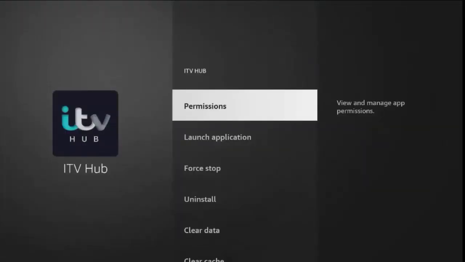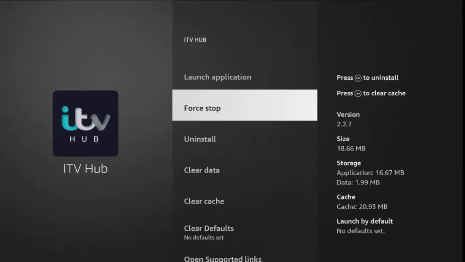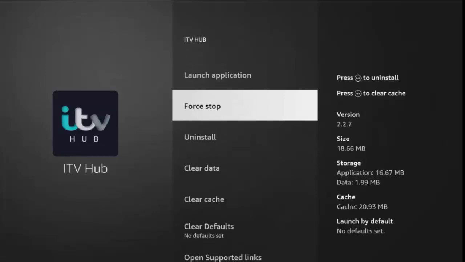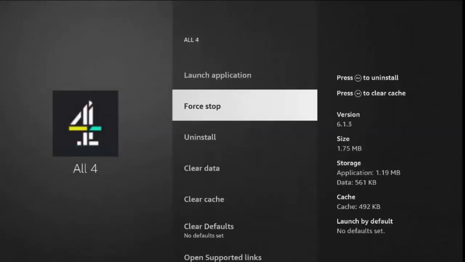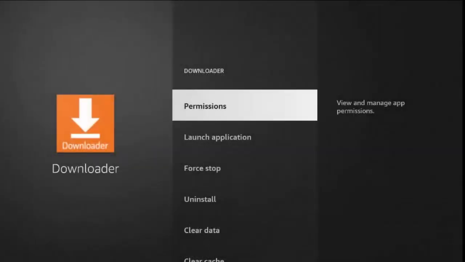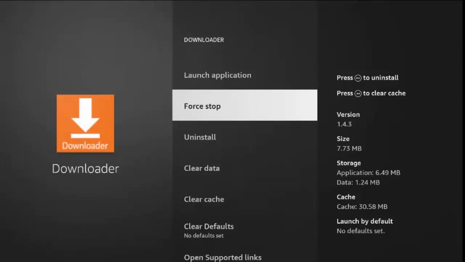And then what it's going to do is take us to this screen here where we've got to go down to full stop. So go down to it, middle button on the remote control, then press the back button. Go down to full stop on the next app, middle button, and then back button. You have to do this for each app. So just keep doing this. Go down to full stop, middle button, then back button.